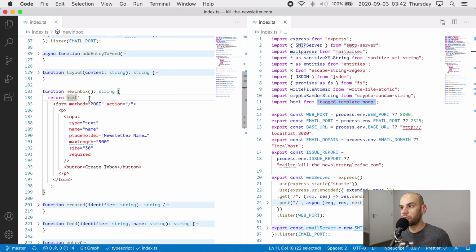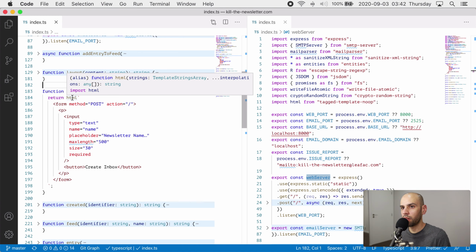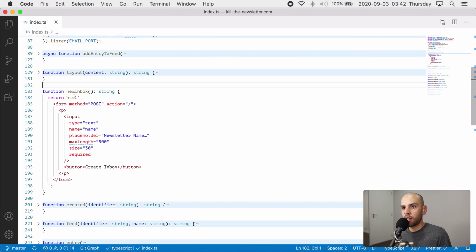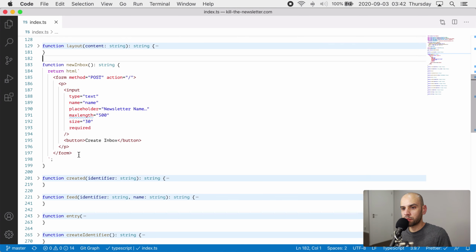What I'm doing is rendering this string and sending it with the web server that is right here. So I'm just calling these templates as functions and getting strings back, and I don't need any processing with this HTML. So yeah, it's a no-op. And then here is the form, also pretty standard.